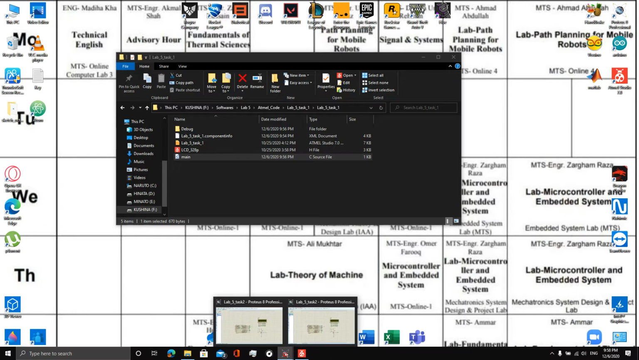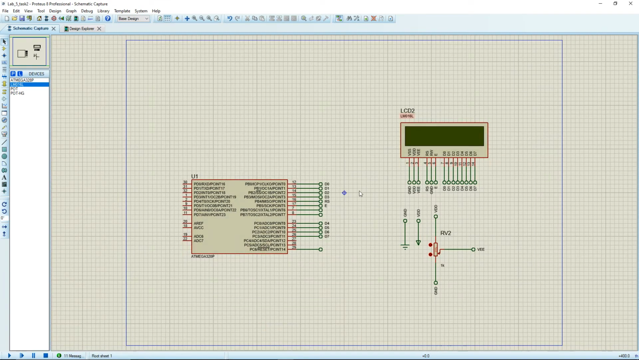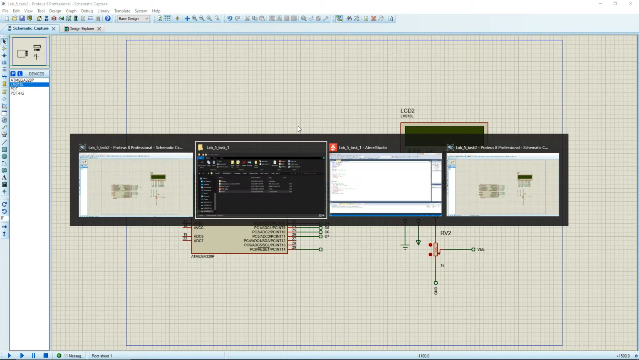So as you can see over here on the Proteus screen, this is our LCD and this is our ATmega328P, and this is a potentiometer, and power supply and ground. So now I will show you the code.